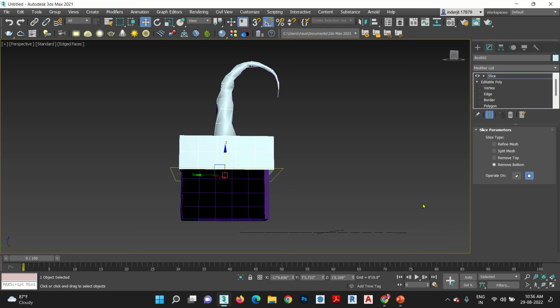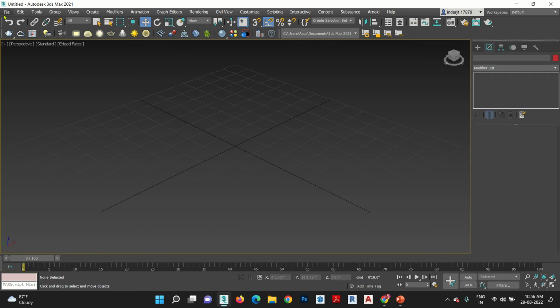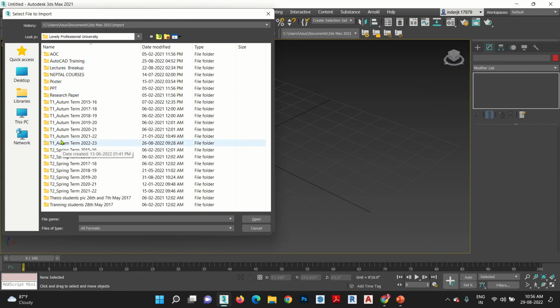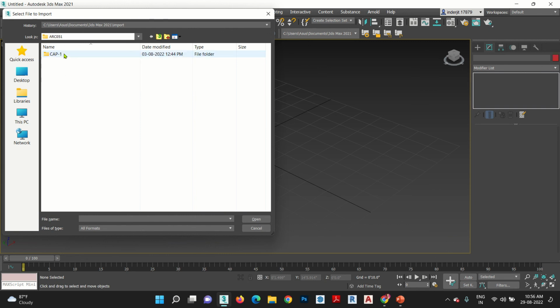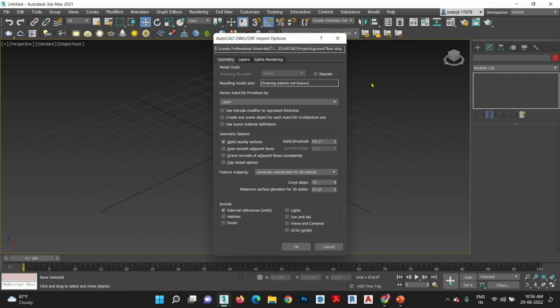Call your CAD file in your 3ds Max. Just going through how to call it, I will just show you. Go to file, here is import, go for your 2D plan. Suppose this is my 2D plan. This dialog box will appear. Keep here layers and weld nearby vertices. By default, sometimes auto smooth is clicked and this is unticked, so you have to untick this and click this.